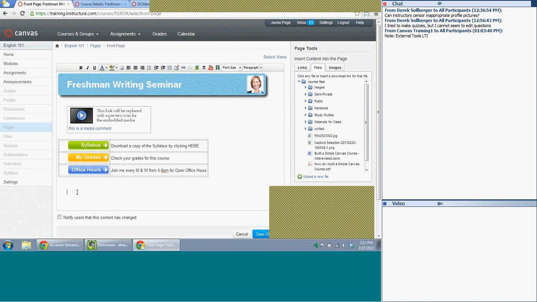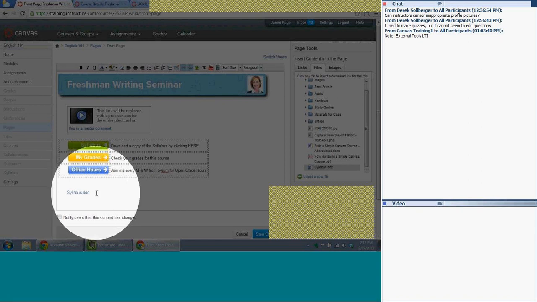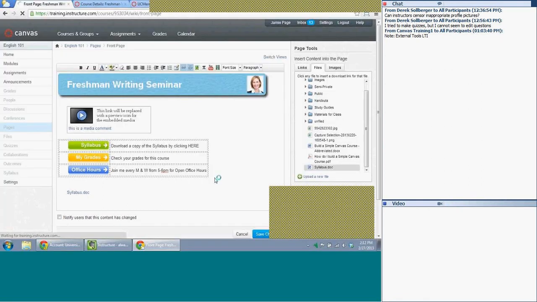So I want to guide something. I'm going to leave my cursor right here for a moment. Find my syllabus. Here's the syllabus over here in my files. What happens if I click on the syllabus? It's a Word document, and it is on the screen. That's pretty snazzy, right? It just says sys.doc. Actually, just save the changes so I can show you what this page looks like now.